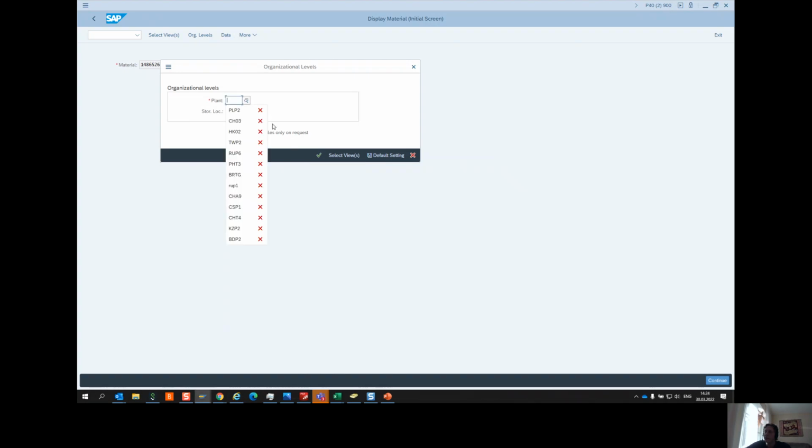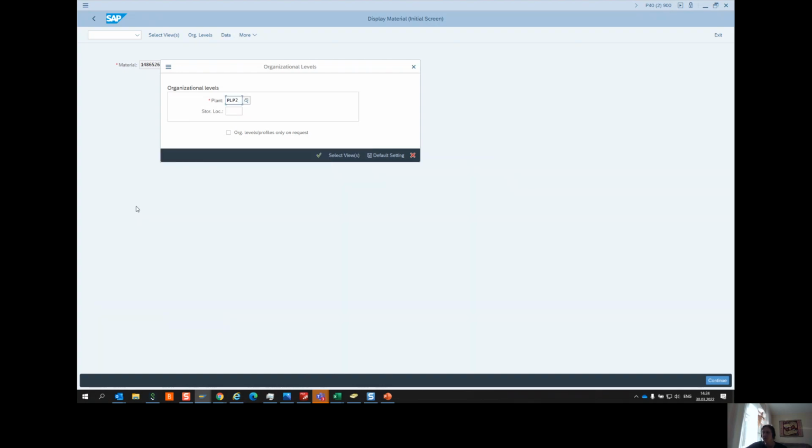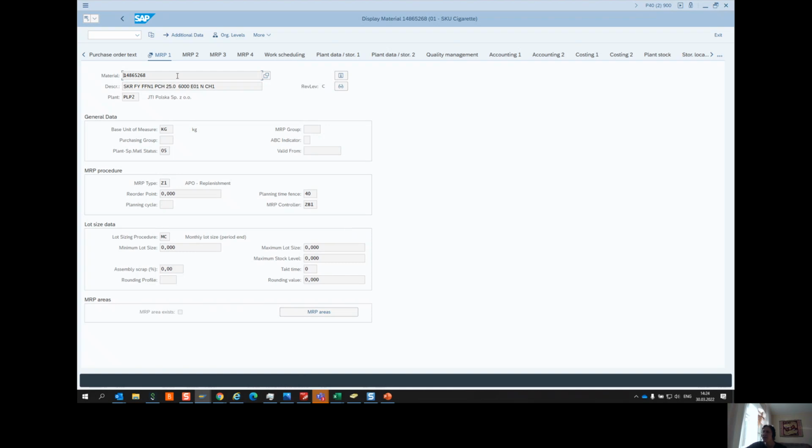Also, I can leave it empty, just press on the advanced search. And I see that this material is only maintained for 3 plants, CH03, 04, and PLP2. So I am curious about PLP2 master data, so I choose it, press OK. And then I see the material master data for plant PLP2 for the tab MRP1 related to production, right?